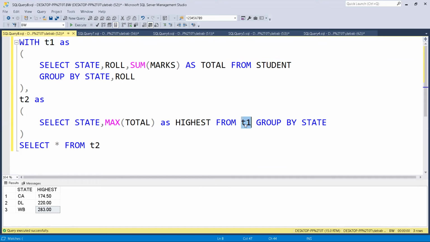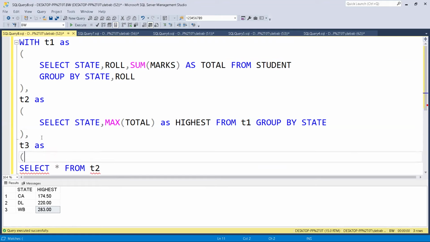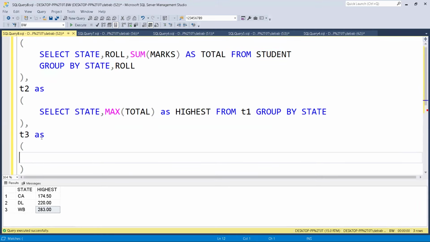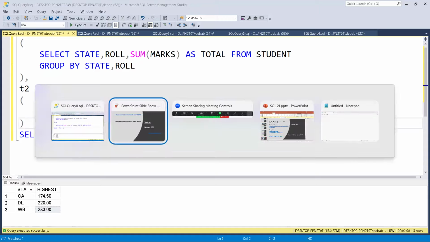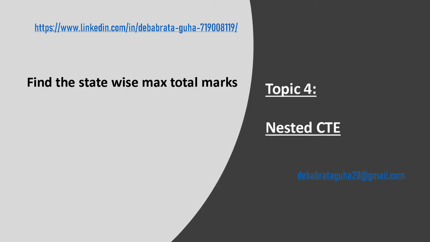So we can reuse this CTE in the following CTEs as well. So that is my point. Even here, suppose I write T3 as, and inside we can use T1 and T2 both. I do not have any test case now, but the concept is like that. You can use a CTE in the following CTEs. So that's why it is called nested CTE.